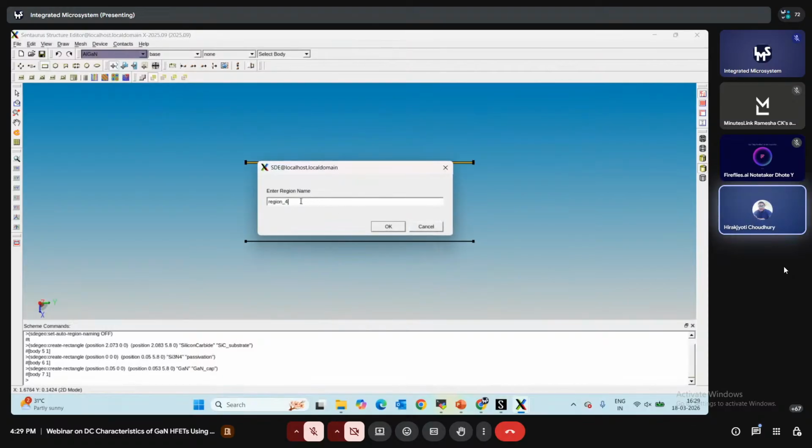Hello, sir, sorry for the interruption. Sir, can you please share the dimension of that silicon carbide substrate? Yes, sure, I will share. So for this silicon carbide substrate, I have taken from 2.073 to 2.073, around 10 nanometer, and in the y direction, I have taken 0 to 5.80.